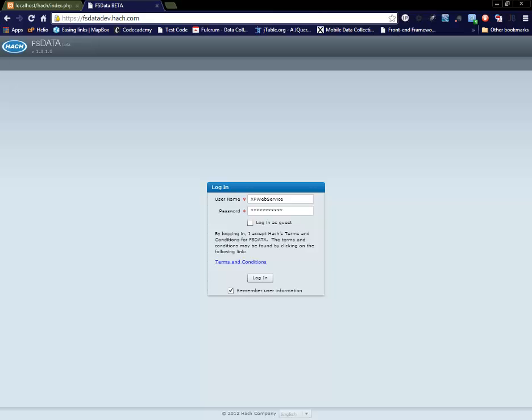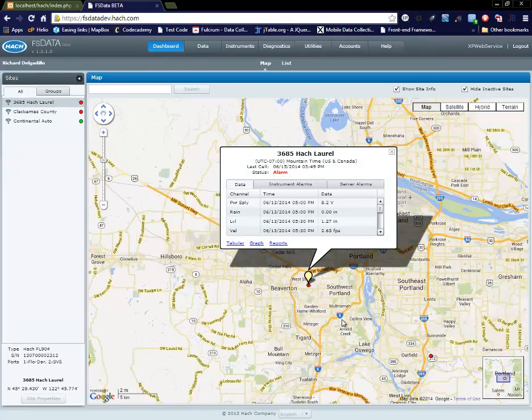The first thing I'll do is actually log into the development side of Hach's data delivery service. And so I'll just press login, and hopefully I'll be brought up with the dashboard. So this is in the Portland area, and you can see it's brought up on this Hach Laurel meter, and this is a flow meter. It's currently got an alarm on it.